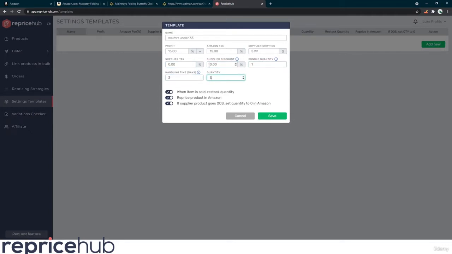Yeah, you can leave this whatever you want because Repricehub's always going to basically just keep this number the same. So you could do 1, you could do 3. It's good to have it higher than 1 because if somebody wants to order multiple quantity from you, you want to actually have those available. So you could do 10, you could do 5. It's up to you. I guess I'll do 5 for this listing.